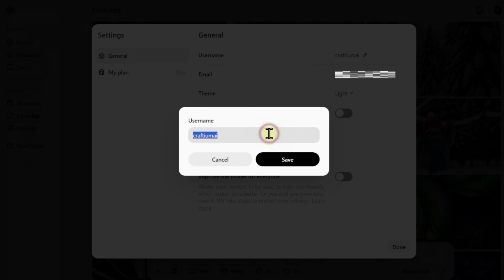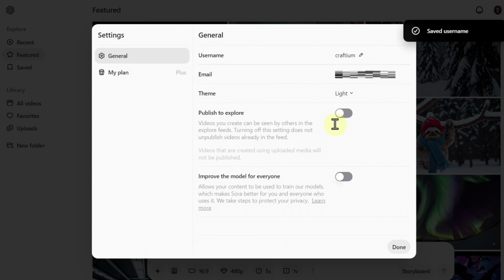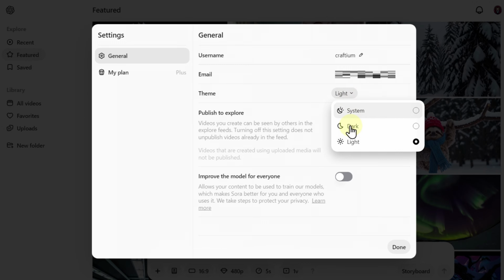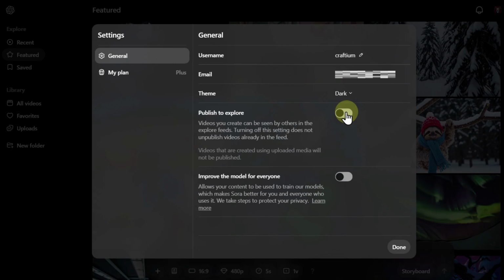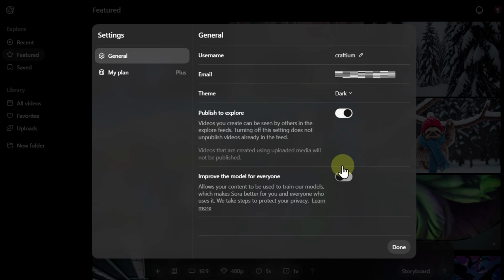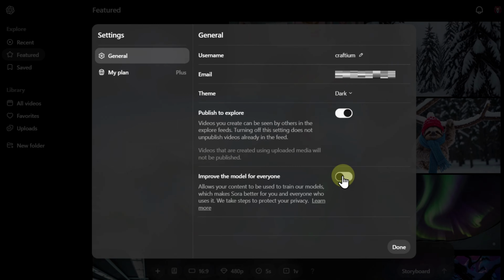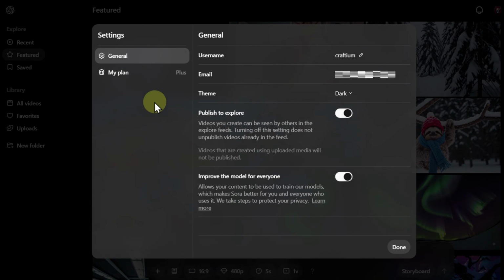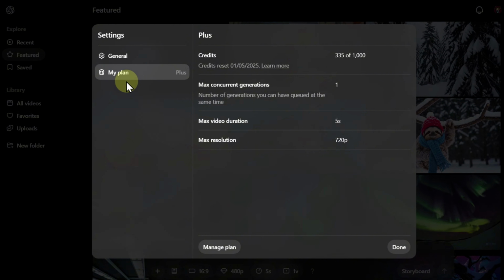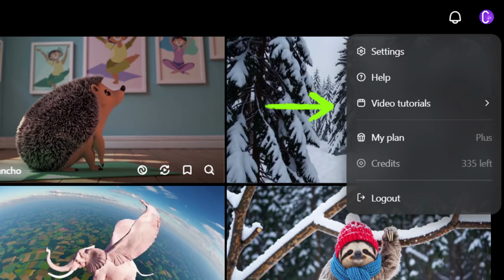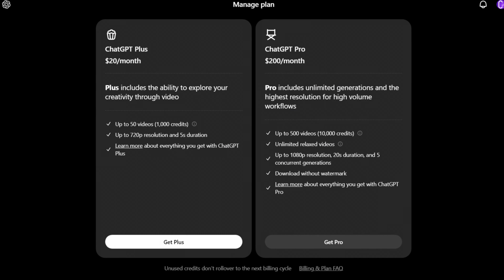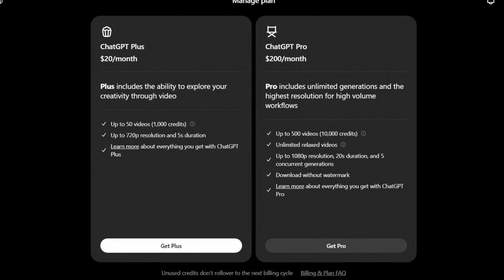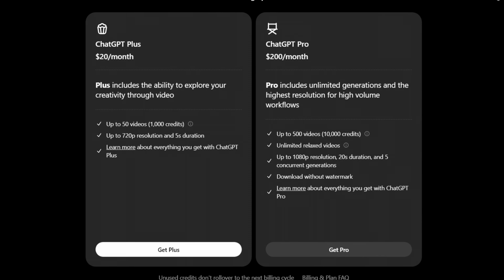In the user menu, you can change your username, switch between light and dark mode, and, if needed, set your videos to private or restrict their use for AI training. Additionally, this menu provides access to information about your subscription limits, tutorial videos, and a help page. If we're already talking about limits, let's find out how many videos we can create with different types of accounts.